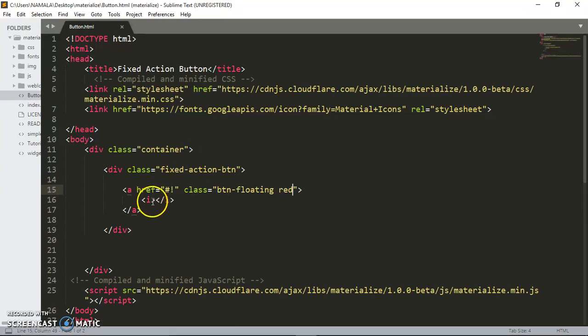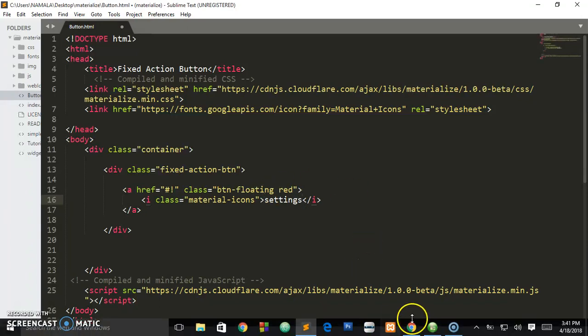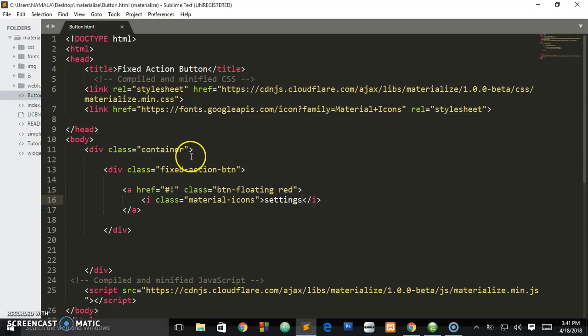So to put an icon inside it, inside this i tag, you just put a class of material-icons. This is how you specify the icons, and I'm going to call this one settings. Save that, and you are going to see an icon of settings on the button. As you can see, very simple. So you have created a simple button and added an icon to it. That's all for the button.